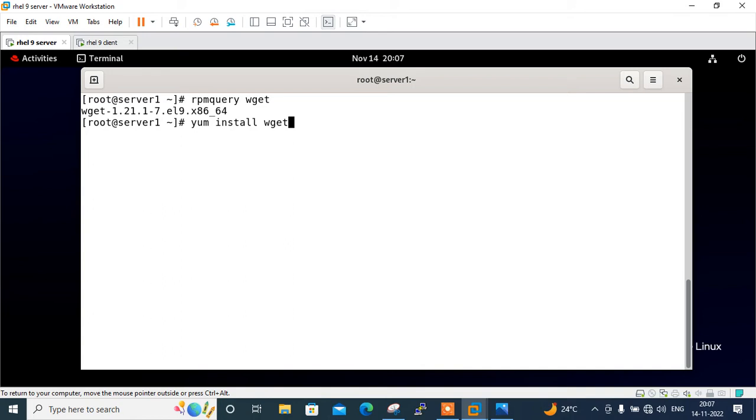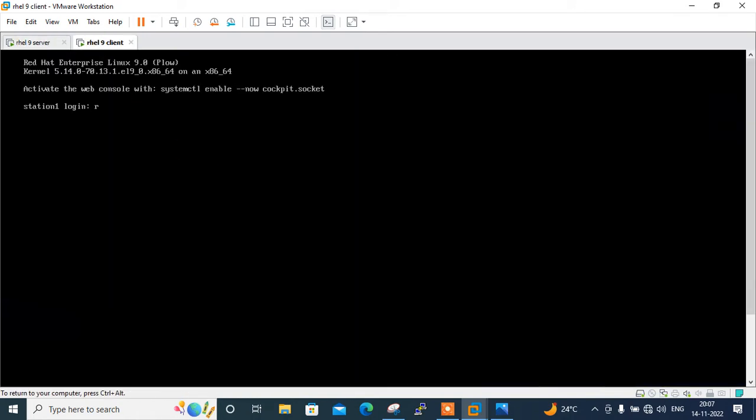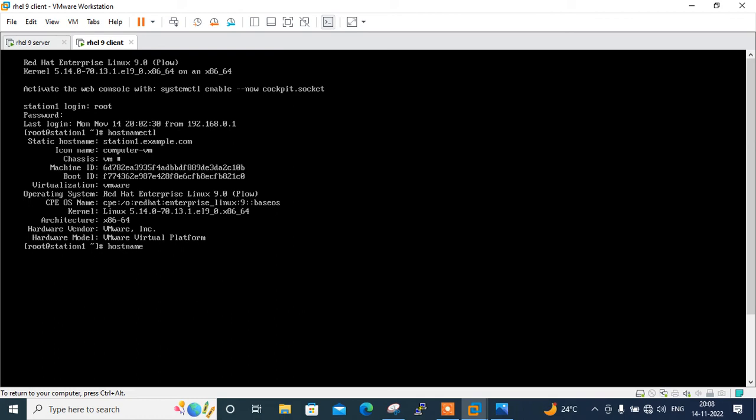So let me log in on my another virtual machine and I will show you the hostname and OS release version. Say this is my another machine I'm logging in with, and again I'm running one more time hostnamectl and hostname -i. So you can see that the current IP address of this machine is 192.168.0.2, and the running operating system is RHEL 9.0, and the static hostname is station1.example.com.